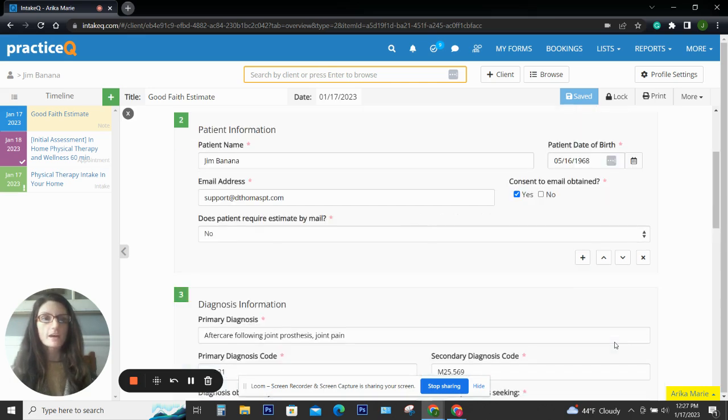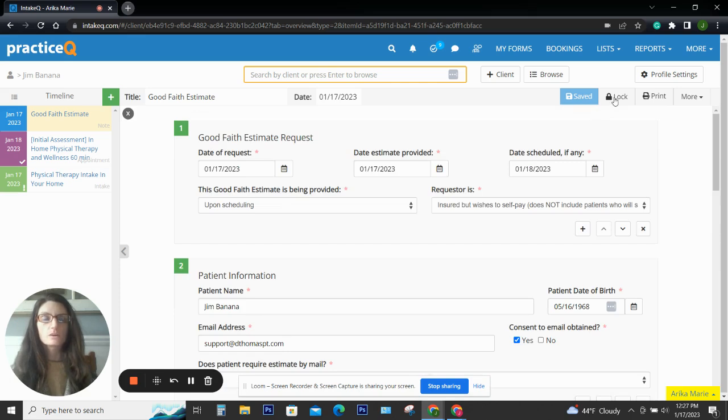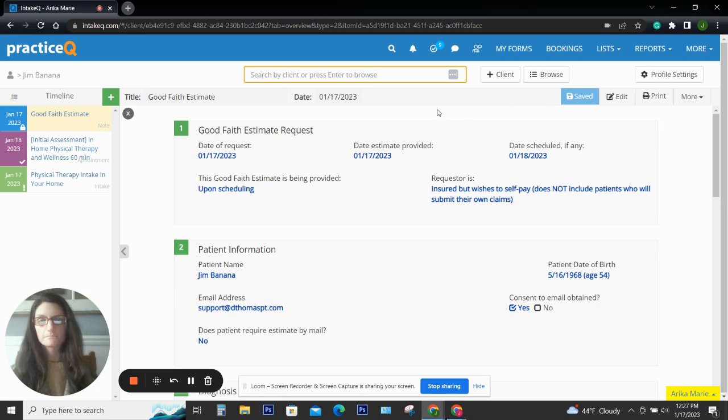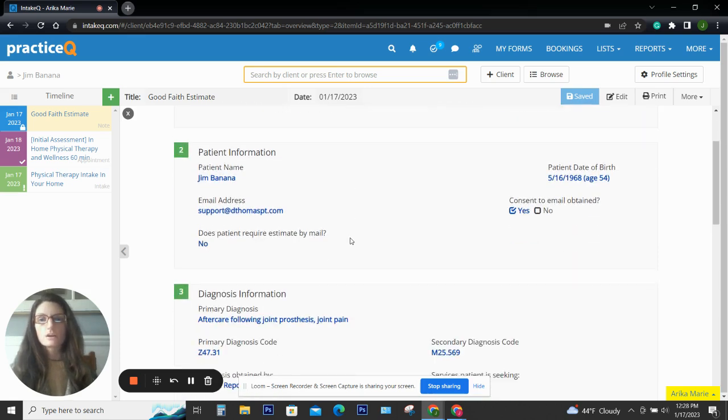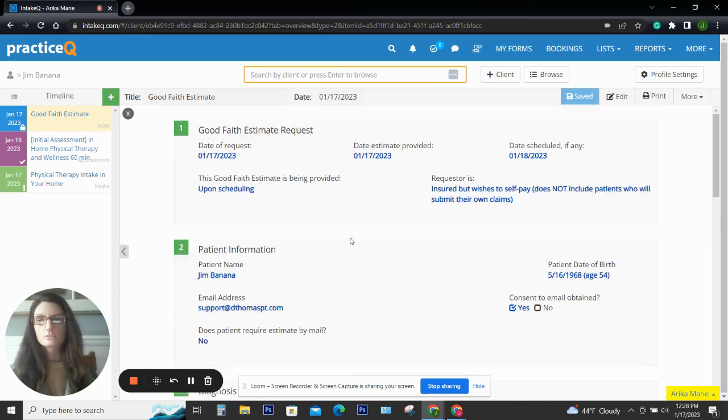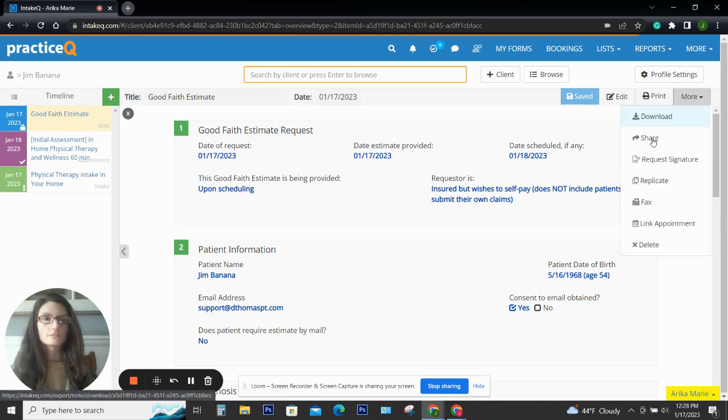Okay, so once we have that all filled out, we will lock the note, and locking the note signifies that it's complete. So if you have not gotten a diagnosis yet, or the chart is missing the client's birthday or something like that that's preventing you from completing the good faith estimate, fill out as much as you can, but leave it unlocked so that you know you need to come back and finish it, and you also know it hasn't been sent to the client yet.